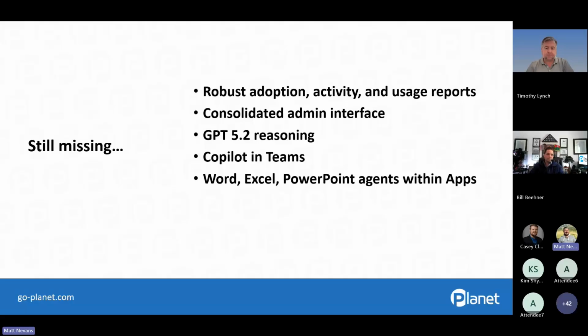The next two, Copilot in Teams. While there's some availability of Copilot within Teams, the full experience still has not launched, though when it does, it will certainly be a big boon to productivity within Teams. And then lastly, the app-specific agents of Word, Excel, and PowerPoint are coming soon. As somebody who uses these on the commercial side quite frequently, that'll be very welcome, especially the Excel agent, which I think is really powerful.